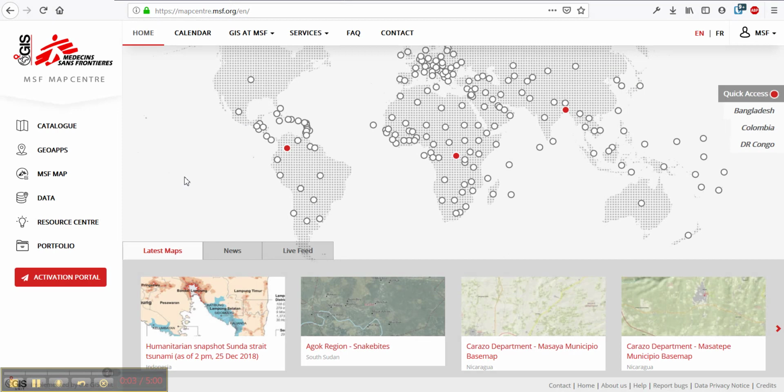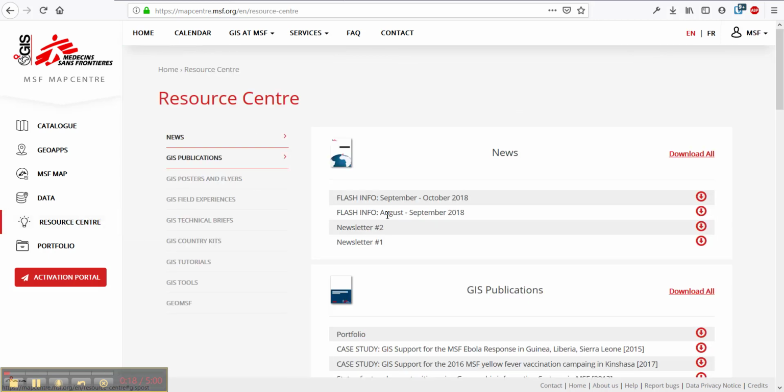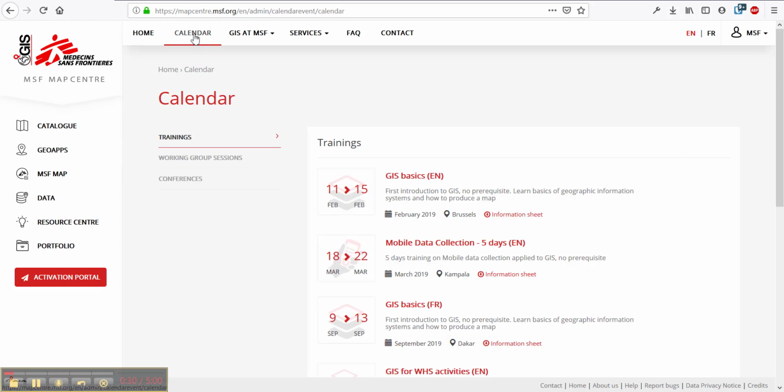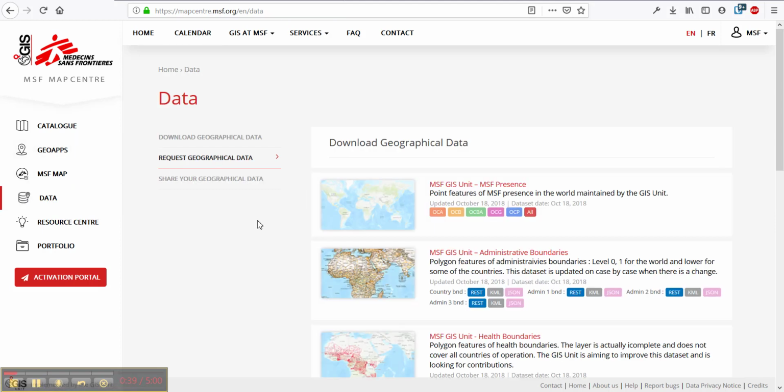Beyond these main functions, the Map Center, developed by Carto-NG, also allows MSF staff to have access to other resources related to GIS and the daily life of GIS within MSF. The Resource Center acts as an online library centered on GIS and hosts relevant documentation such as guidelines, training material, technical procedures, country atlases, and so on. The calendar informs MSF members about upcoming training sessions, internal working group sessions, and relevant conferences, and the data tab acts as a laboratory to download GIS data from the GIS unit or to share one's own datasets within the MSF community.